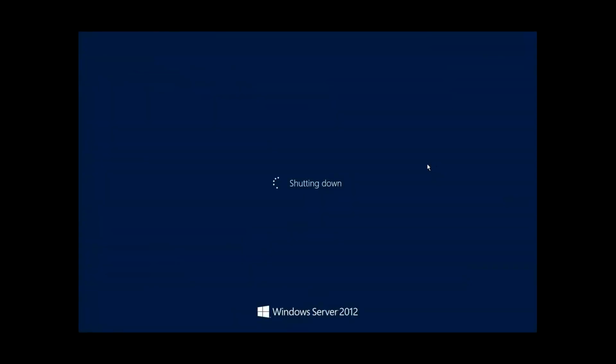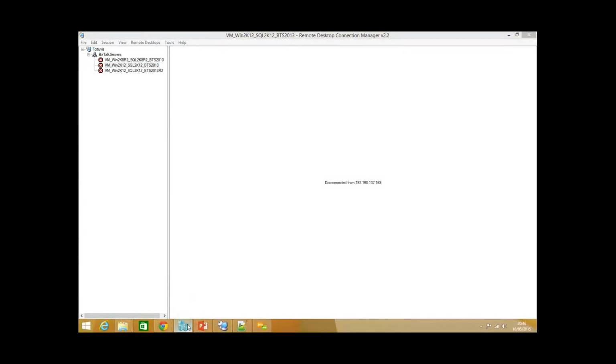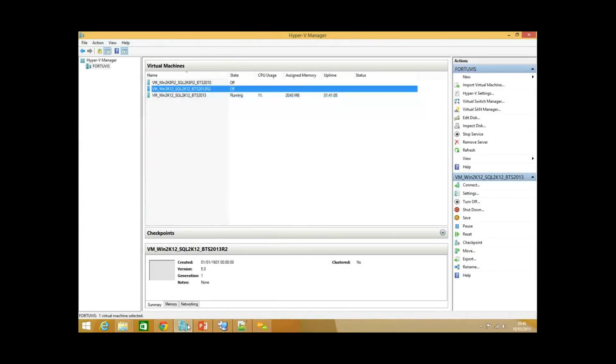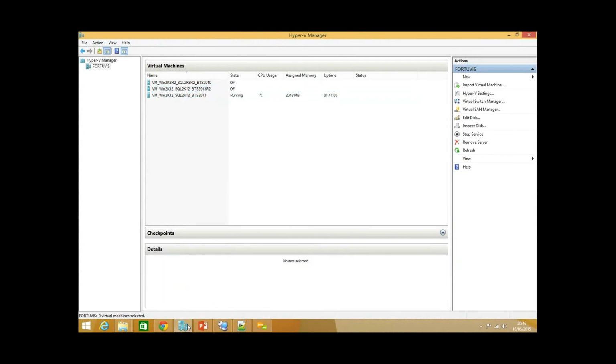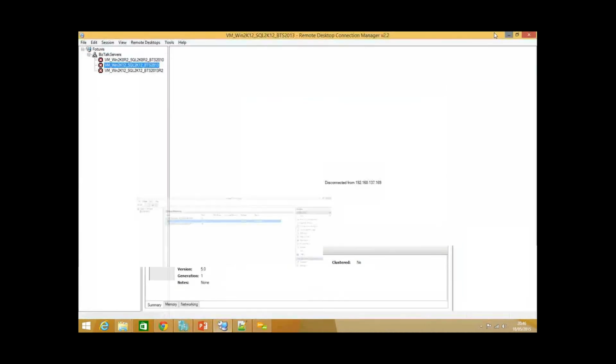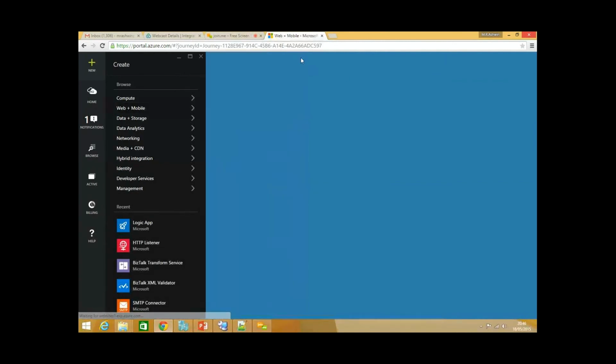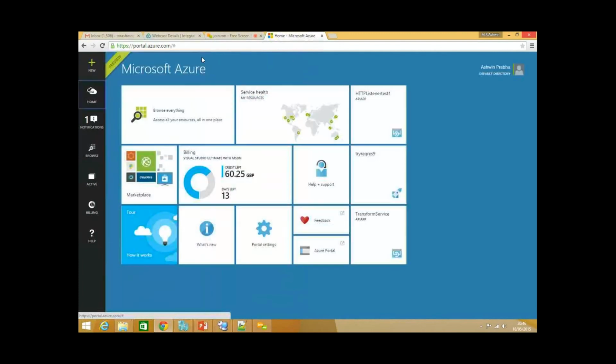So I'm going to log out from this virtual machine. Let me shut down this virtual machine. I'm going to start my other virtual machine where I have 2012, where I'm going to show you the role-based authentication, the role-based access control that you can provide. Let it start. This is another subscription.